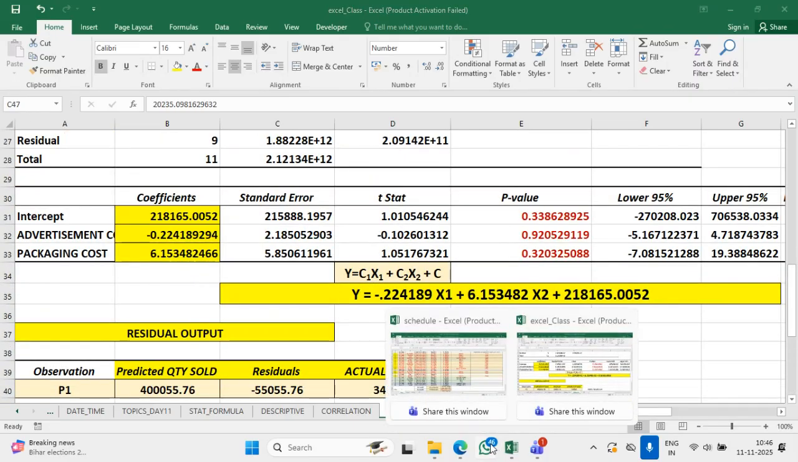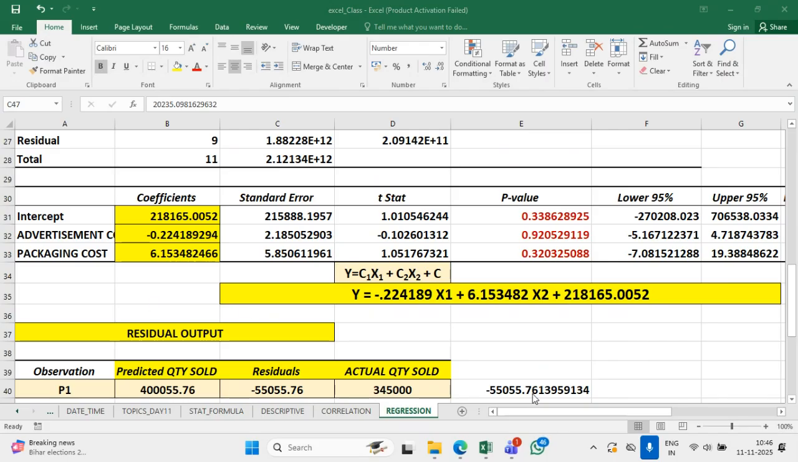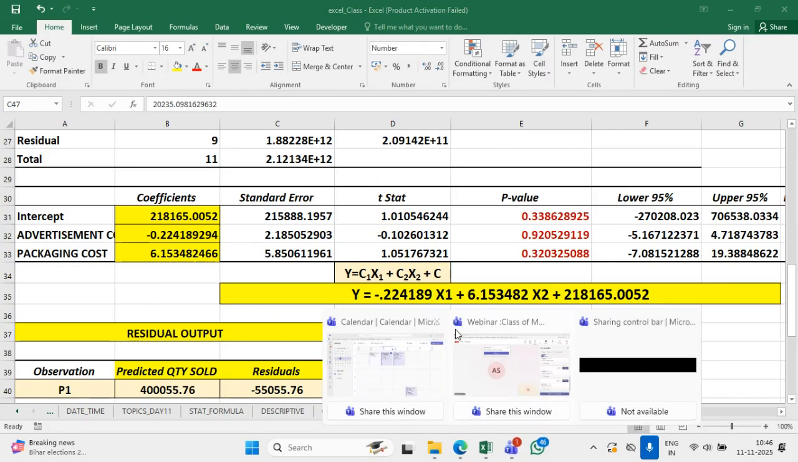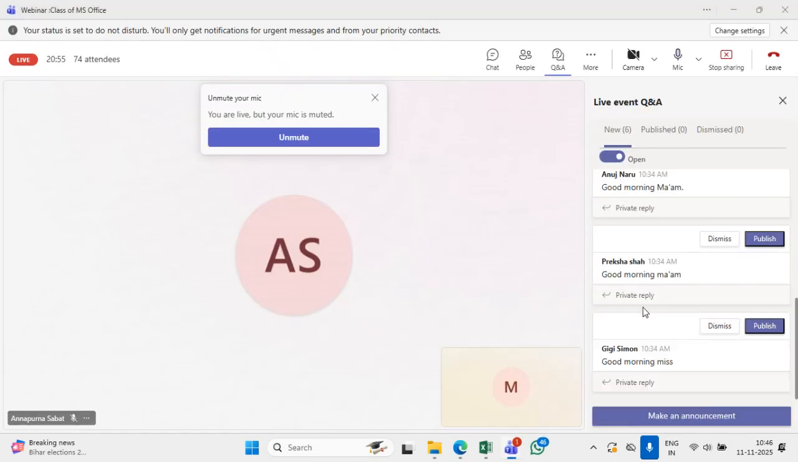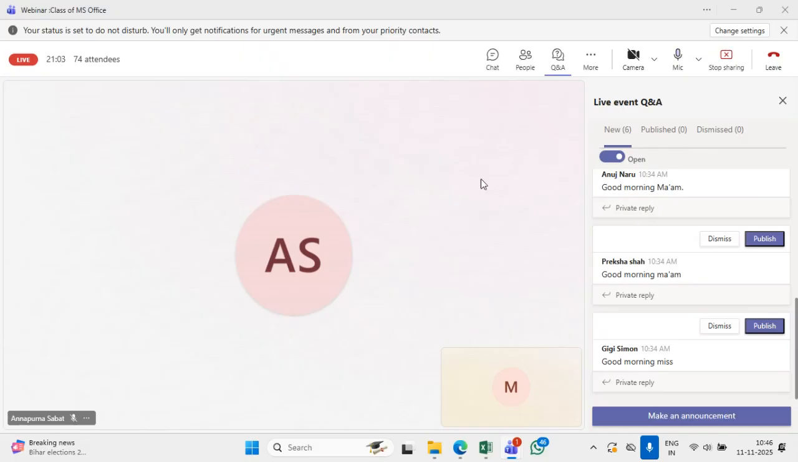If you have any queries or any question, you can post it. Then I will go ahead with the next topic. So do you have any query, anything you want to say?